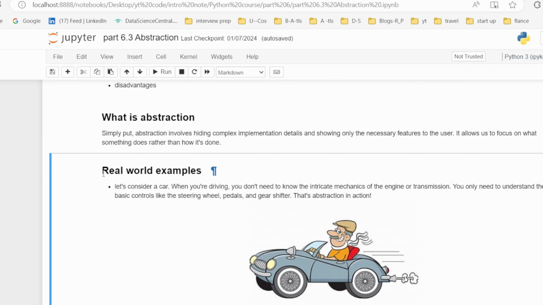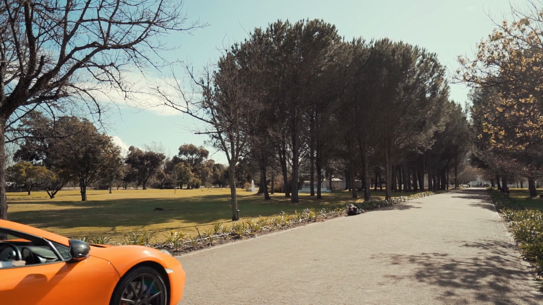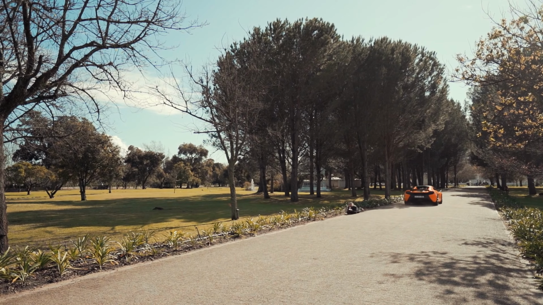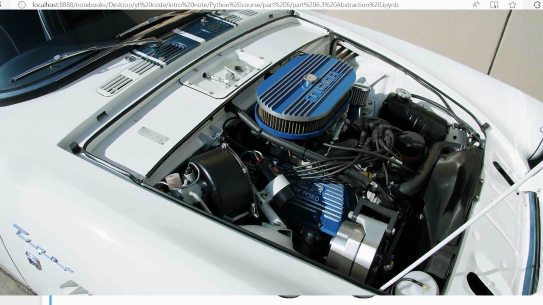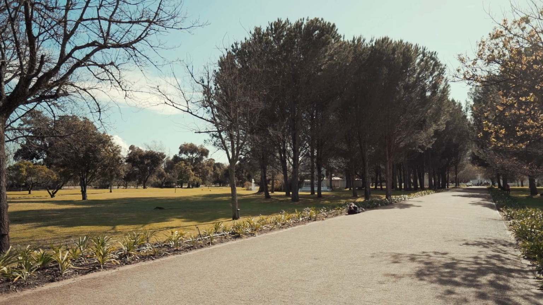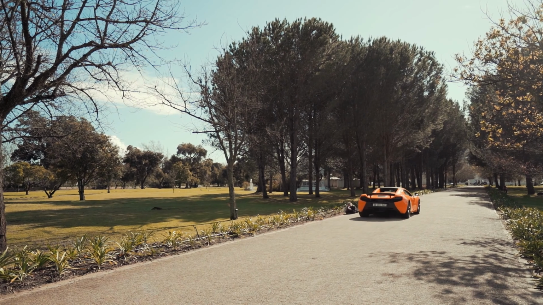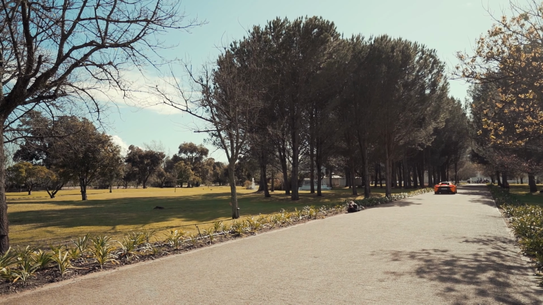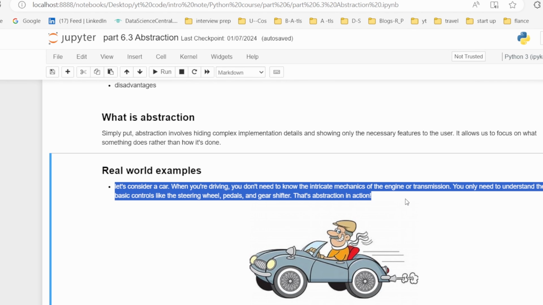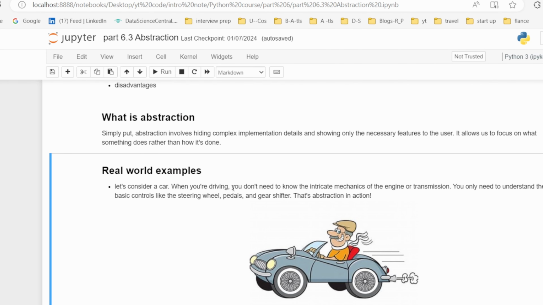Real world example of car. Let's consider a car. When you are driving, you don't need to know the intricate mechanics of engine or transmission. You only need to understand the basic controls like steering wheel, pedals, gear shift. That is the abstraction in action. So now let's see the meaning of this example. You can see in this line, you don't need to know the intricate mechanics of engine or transmission. You only need to understand the core controls like how the steering wheel works, how the pedals are working, how the gear shift is working, right?